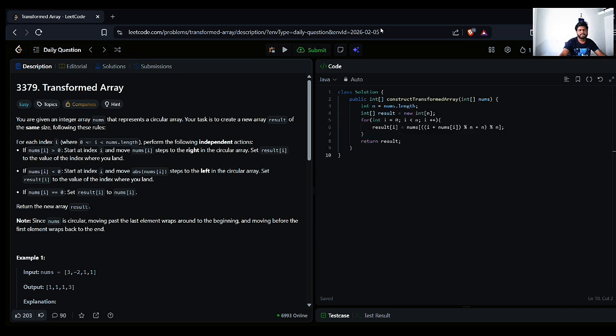Okay, so I have written the logic for this question. I took the variable n as nums.length and a result array that we need, as given in the statement. Then we need to fulfill this condition, which is why I'm using a for loop: i equal to 0, i less than n, i plus plus. And then the logic is this.